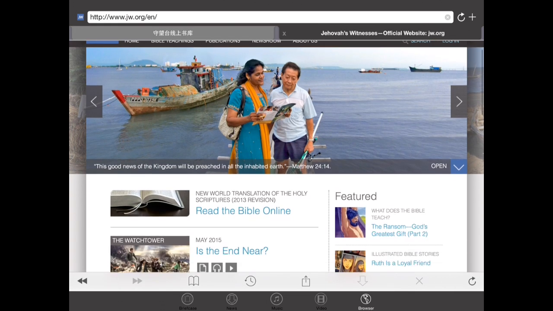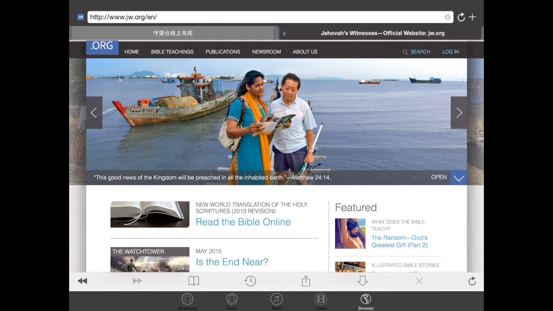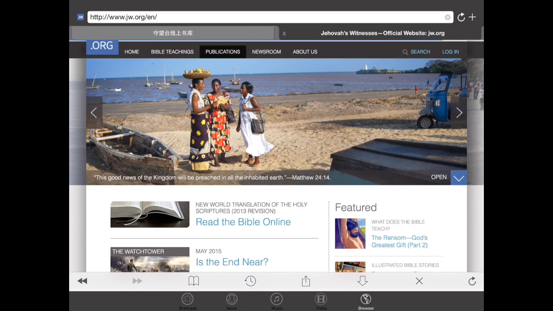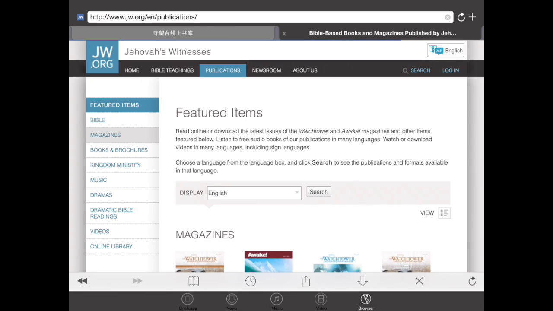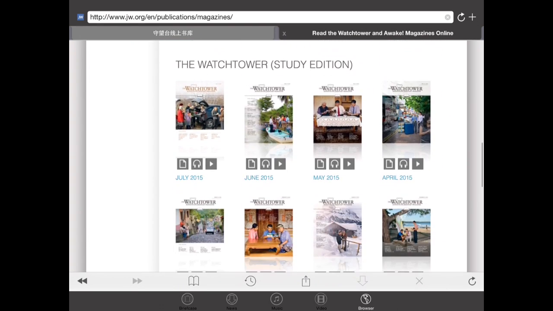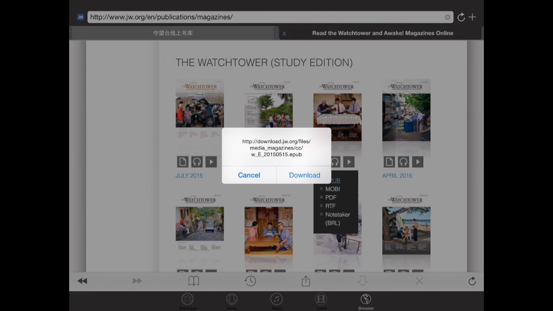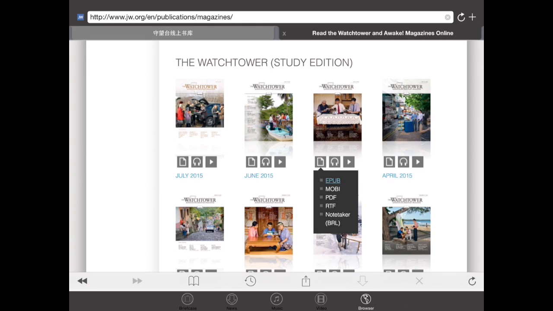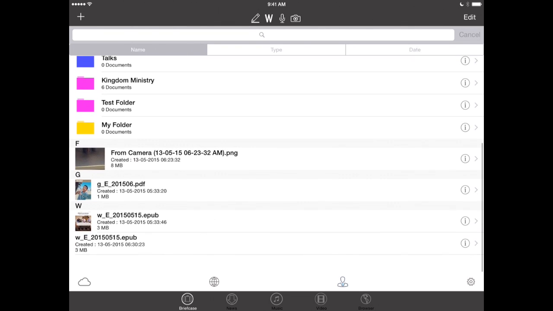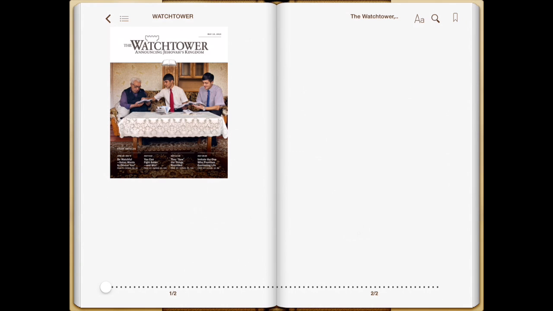All right, so there we are. And maybe I want to download an EPUB, and we'll see how it compares to using an EPUB in iBooks. So let's go into publications. We'll go into magazines. So it's working just like any browser, like Safari on the iPad. We'll go into our May Study Edition, and we'll tap PDF, or excuse me, EPUB. It's going to download that. And now it'll be available on our briefcase here. There's our EPUB. Let's open it and see how it looks.